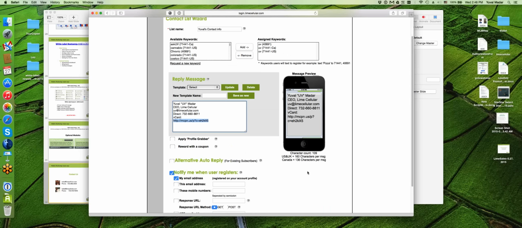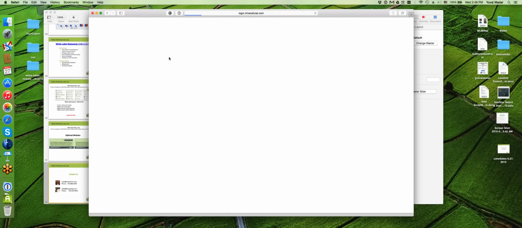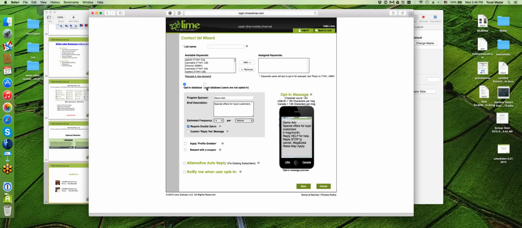So how do you create it? It's very, very simple. You click Create New, and you choose. There is an opt-in database and there's a lead database. As you see, the lead database is more like what I mentioned before, and the opt-in database is the traditional opt-in list, where they'll get 4 messages per month, reply HELP for help, and so on.